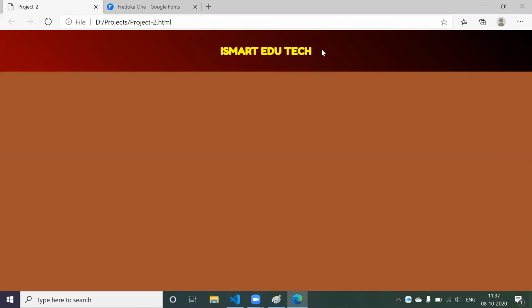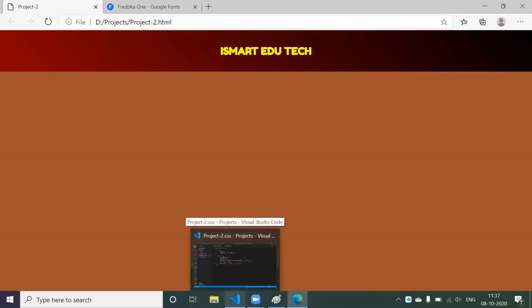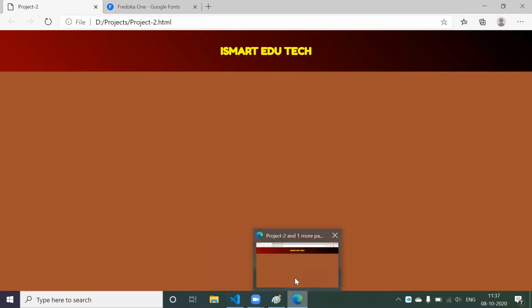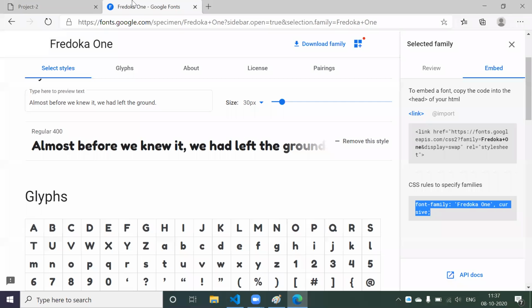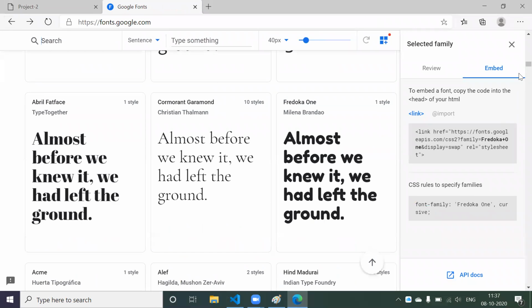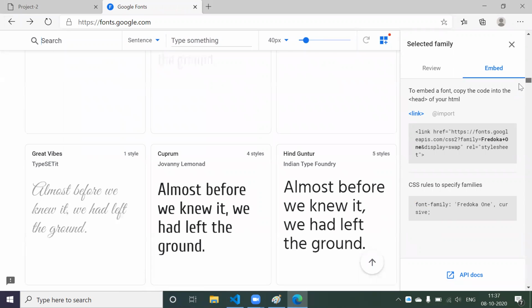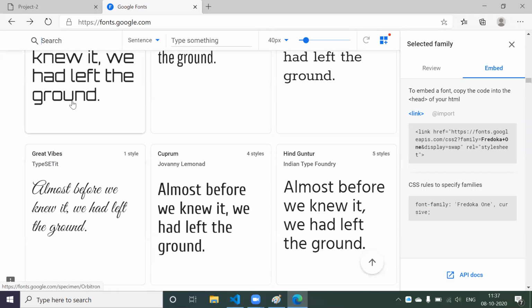Now you are able to see your font style has been changed. So if you want that font family or font style to change, just go to Google and you can select whatever you want. You have so many things. Now you can select however you need.